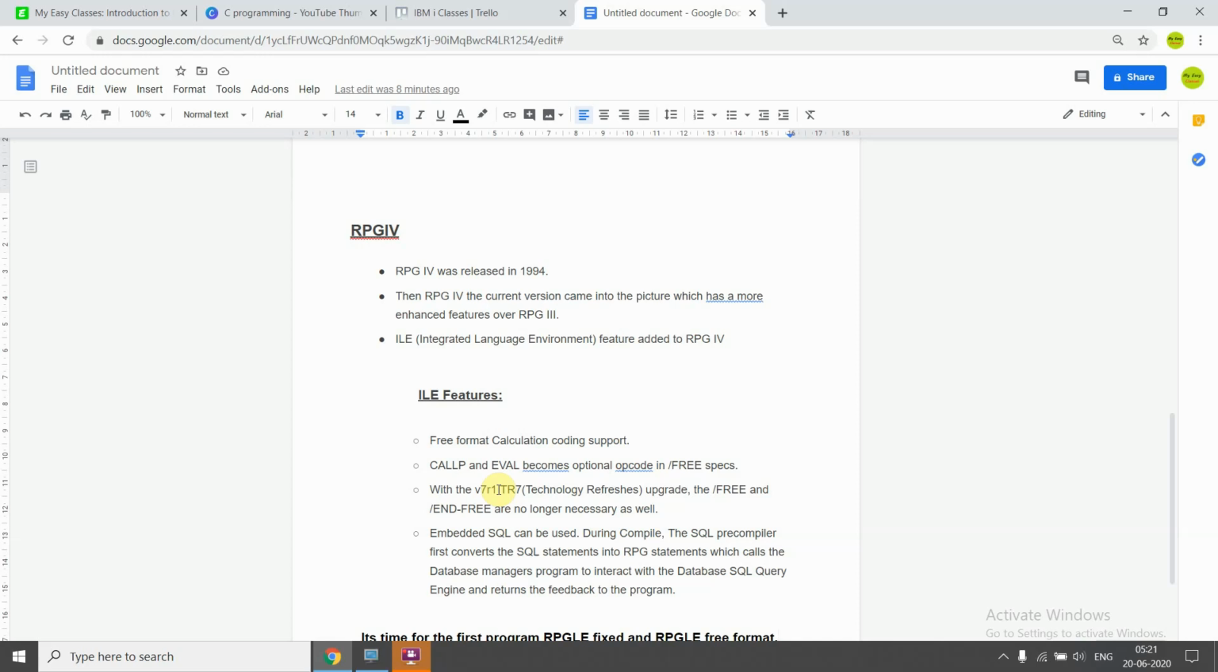So here we have to just remove that slash free or end free, so we can write the whole code in a free format. Once IBM released the V7R1 technology refresh, TR7 upgrade, then in a highly featured way, for example, you are writing embedded SQL in a program, you would be able to create the SQL RPGLE program, where embedded SQL can be used.